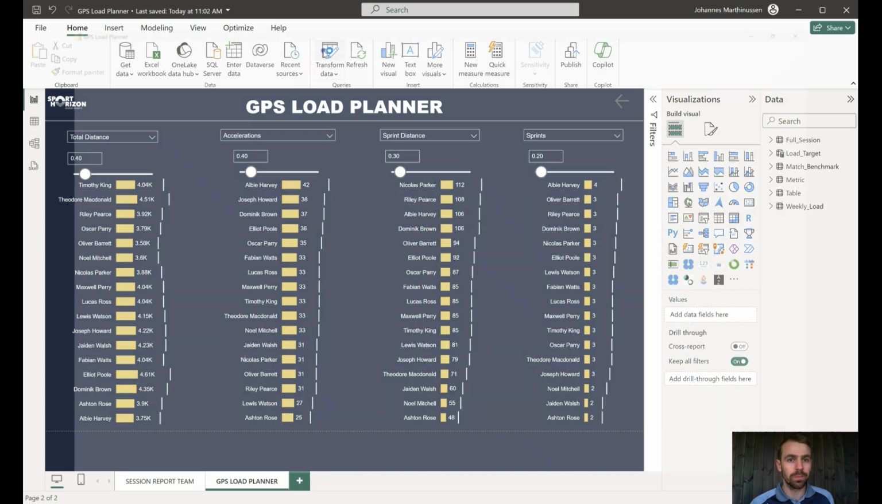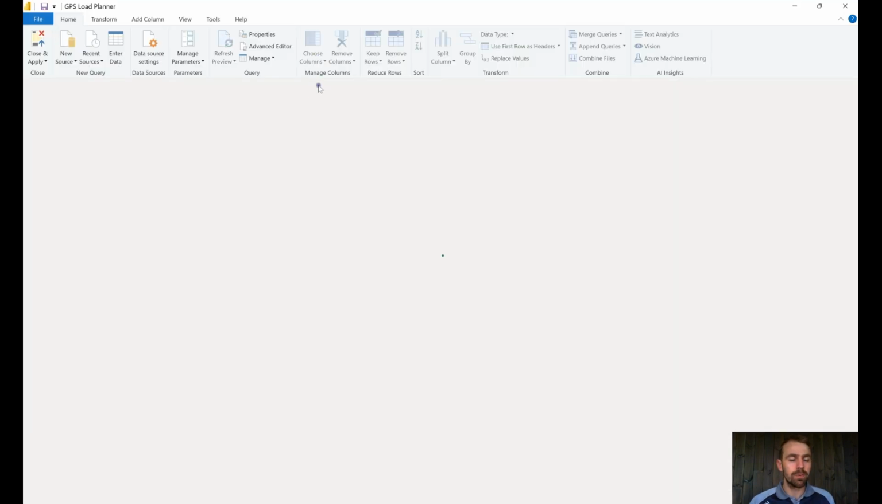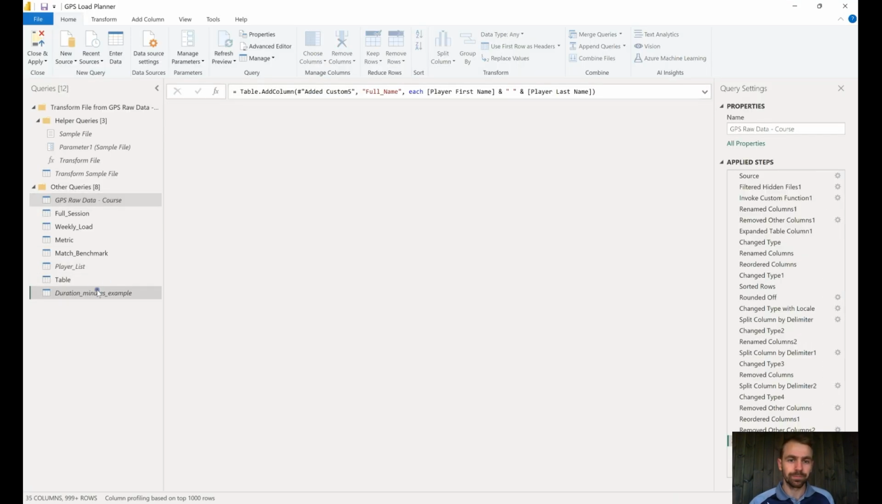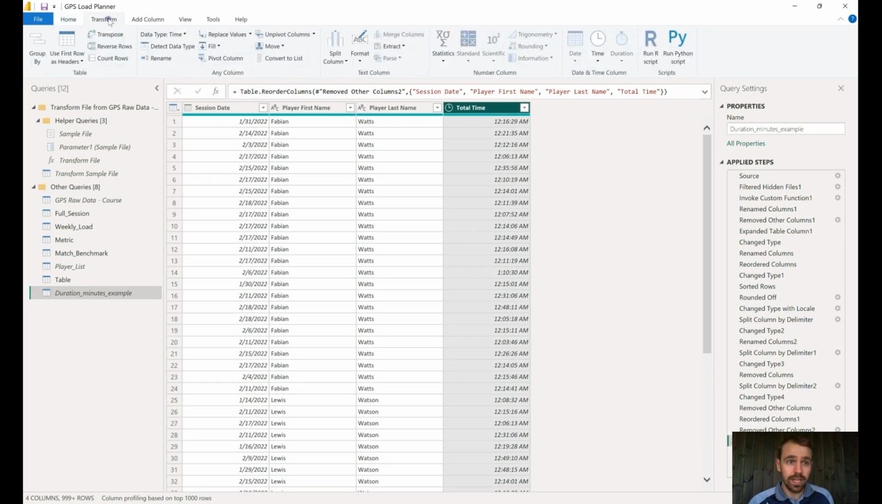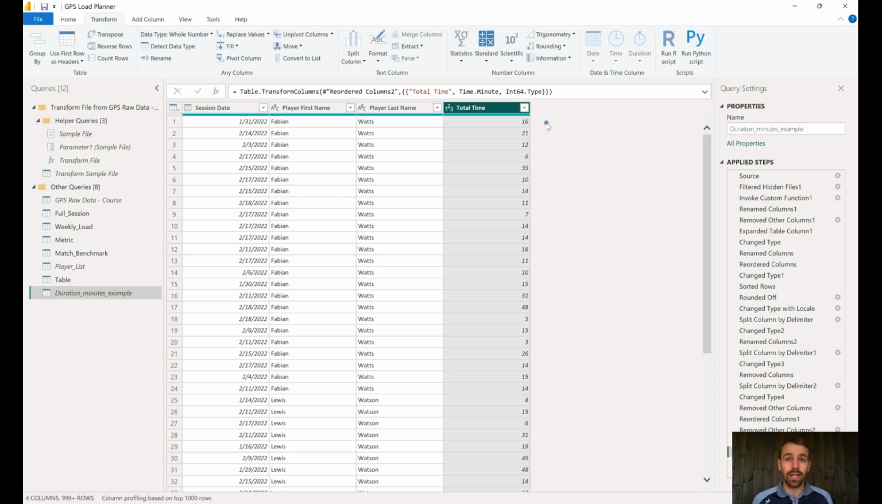If we come to transform data, what a lot of people will do is, if we have a look at this table, we have some session dates, we have the name of the athlete, and we have a total time in that format that I just mentioned. If we now just turn this into minutes the easy way, we come to transform and turn this into minutes. We can now see that, for example, this first one, 16, 21, if we just use this function, we get exactly that, 16, 21, 12, and that all seems to be working fine.